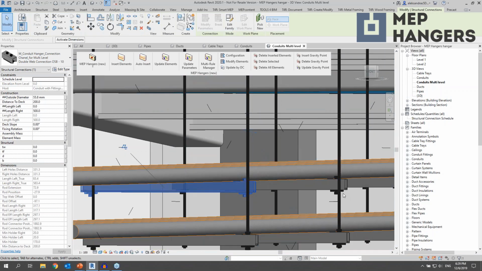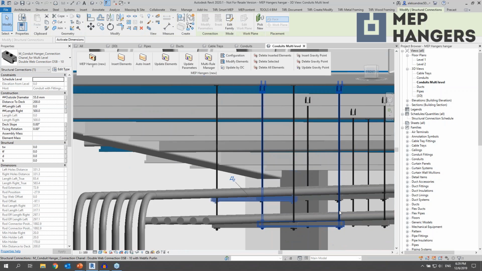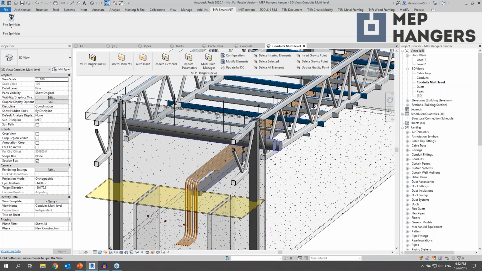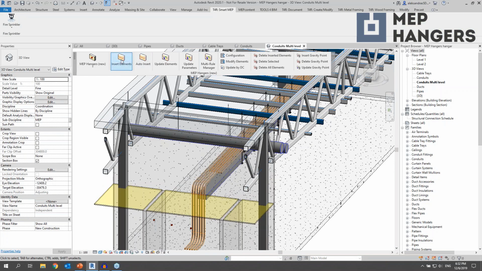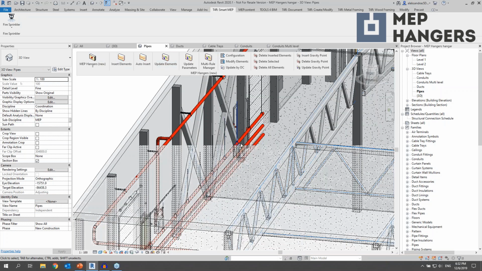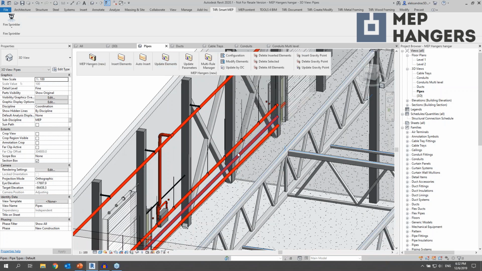Some unistruts were added to the places where the rods go. That's probably it from connections. And I want just to show what I mentioned before about insertion of information, and then I'll show one more tool which comes in a bundle of MEP Hangers.